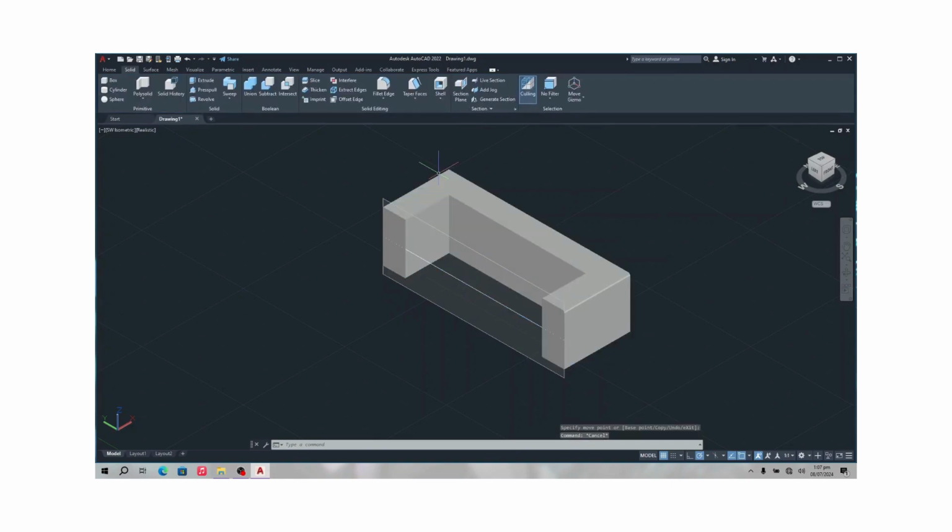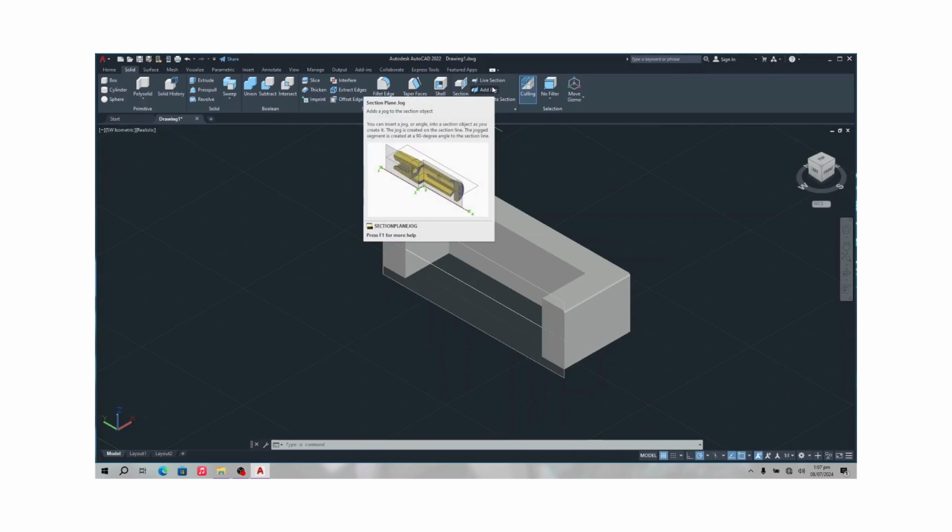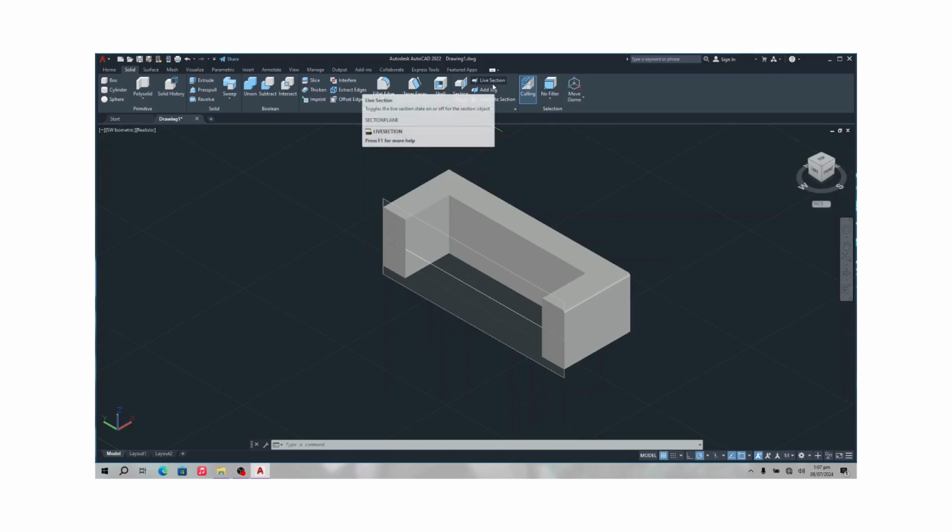So yeah, that's about it. We have multiple of these section types. Jog section just makes it a kind of jogged way to cut it off. Live section just keeps a live section. Generate is generate, and these we already saw in the home tab.